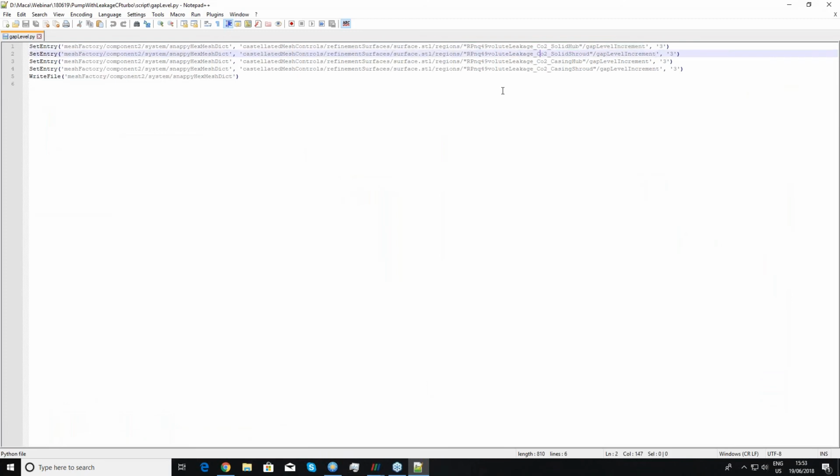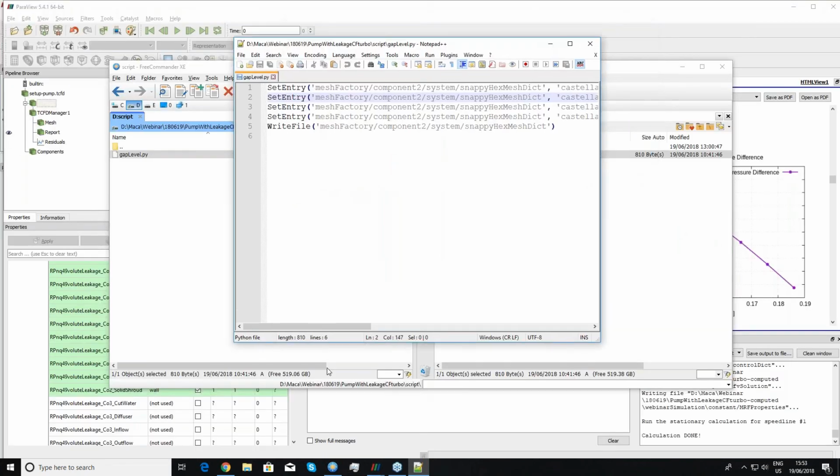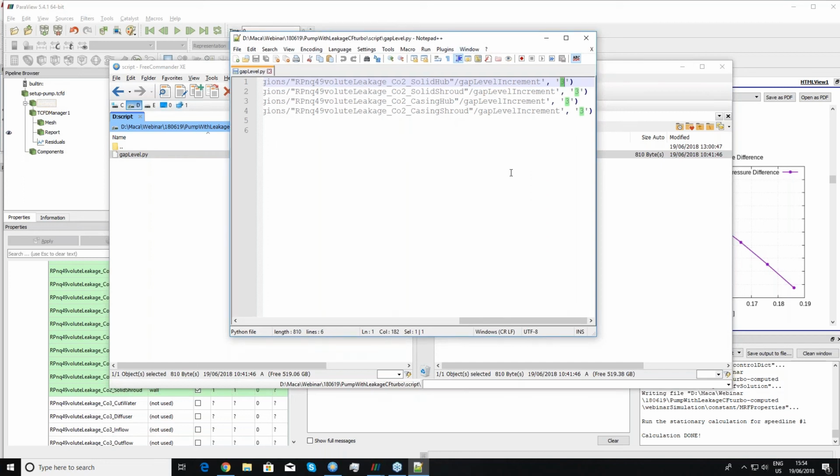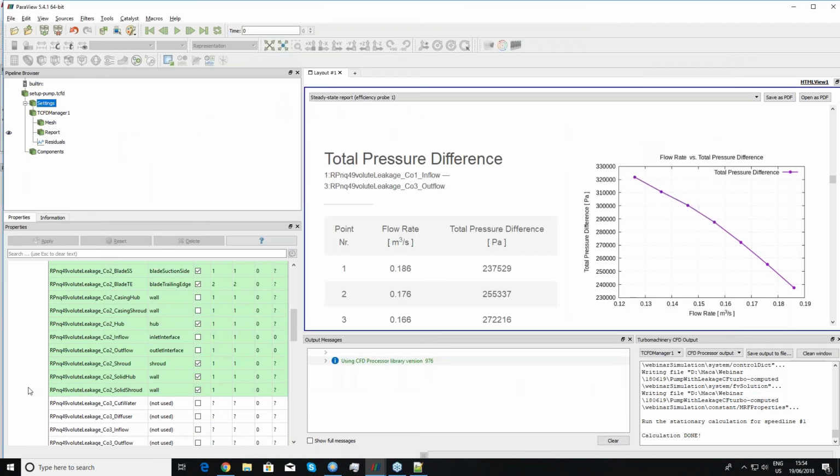Okay, a little bit enlarge, right? And I will fill the level inside this gap. So this solid hub, let's say, and here will be inside, between the solid hub and any other surface, we will have the level 3 times higher than the background mesh. So it is a nice and really powerful feature how to manage the mesh inside the leakage. Okay, I think.